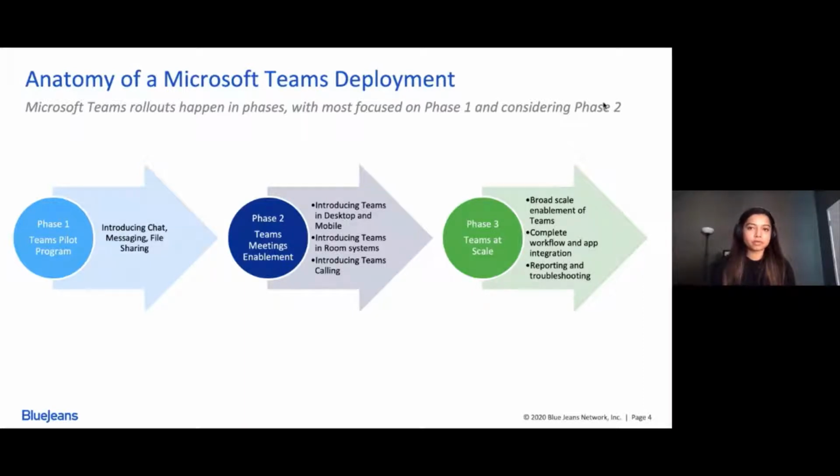And then the second step, as is recommended, is introducing Teams on desktop and mobile. So once your users have started talking to each other over chat, and then they have created these channels where they're talking and sharing files, then they start doing the video calls and the audio calls from the desktop and mobile apps. And a big part of the second phase is introducing Teams in room systems, because the greatest thing that we have seen in terms of collaboration is having room systems available where your users can seamlessly go in from either their desktop and mobile into a room system where they can collaborate with each other.